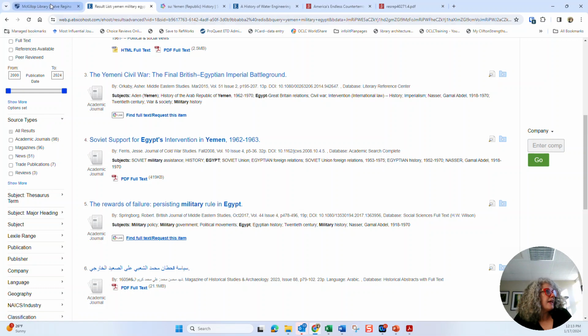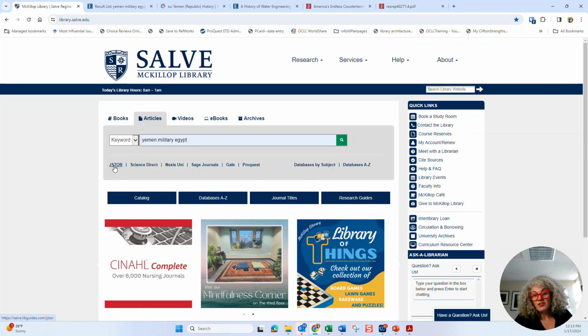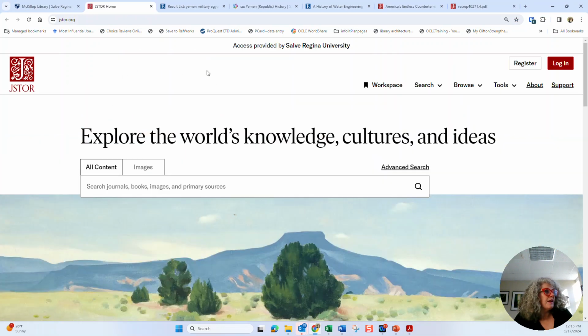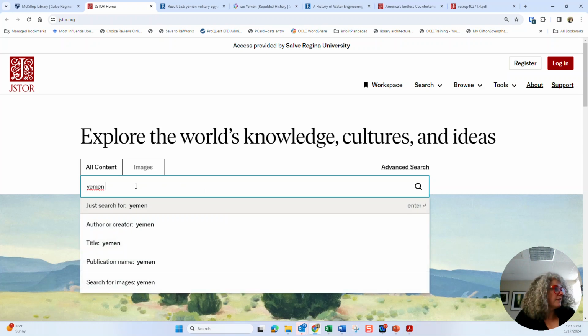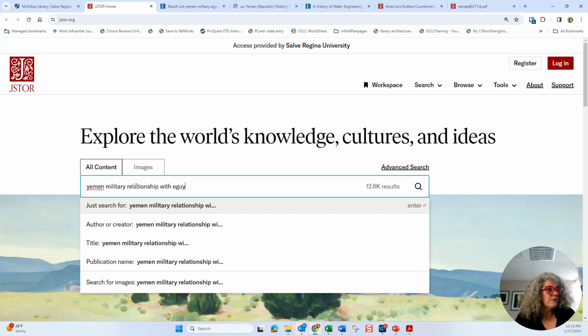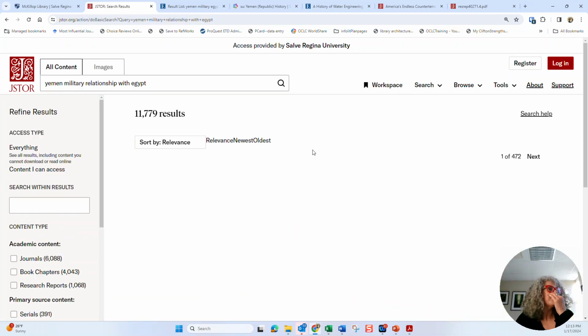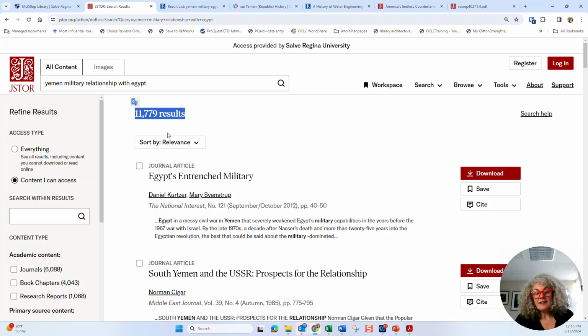And then I think we'll go take a look at searching JSTOR directly. So if we click on JSTOR, then we can search our words in here with Egypt. We'll try just a natural language search in JSTOR. So this one, again, because JSTOR searches the full text of each of its articles and chapters, it brings back a lot of results, and some of them may be less relevant.